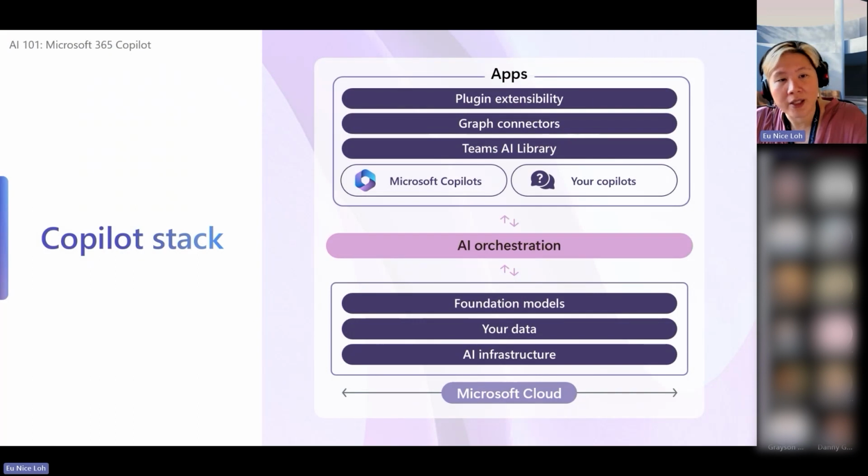The Copilot stack allows you to bring in your own extensibility with plugins, graph connectors, and the Teams AI library, and integrate that into the Microsoft Copilot offering or your own Copilots built using Azure OpenAI and the Teams AI library. What Microsoft can also add as part of the Microsoft Copilot offering is our foundational models, AI infrastructure, and AI orchestration, which exists within the Microsoft Cloud today.